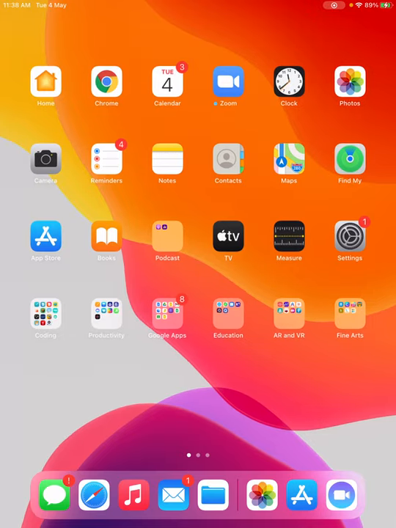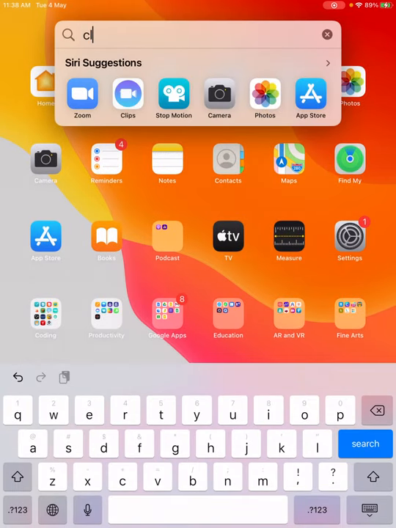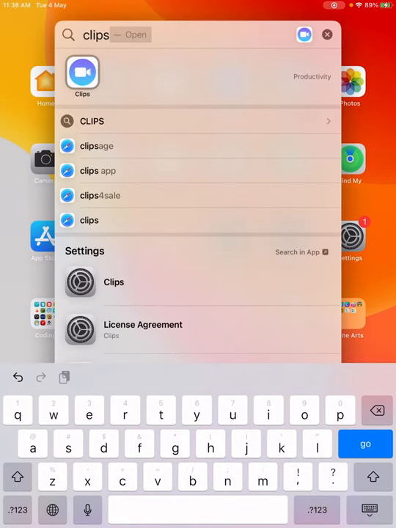So we're going to start by loading the search toolbar, and we're going to just search for the app called Clips. There's the icon there with the little blue circle and the white camera.